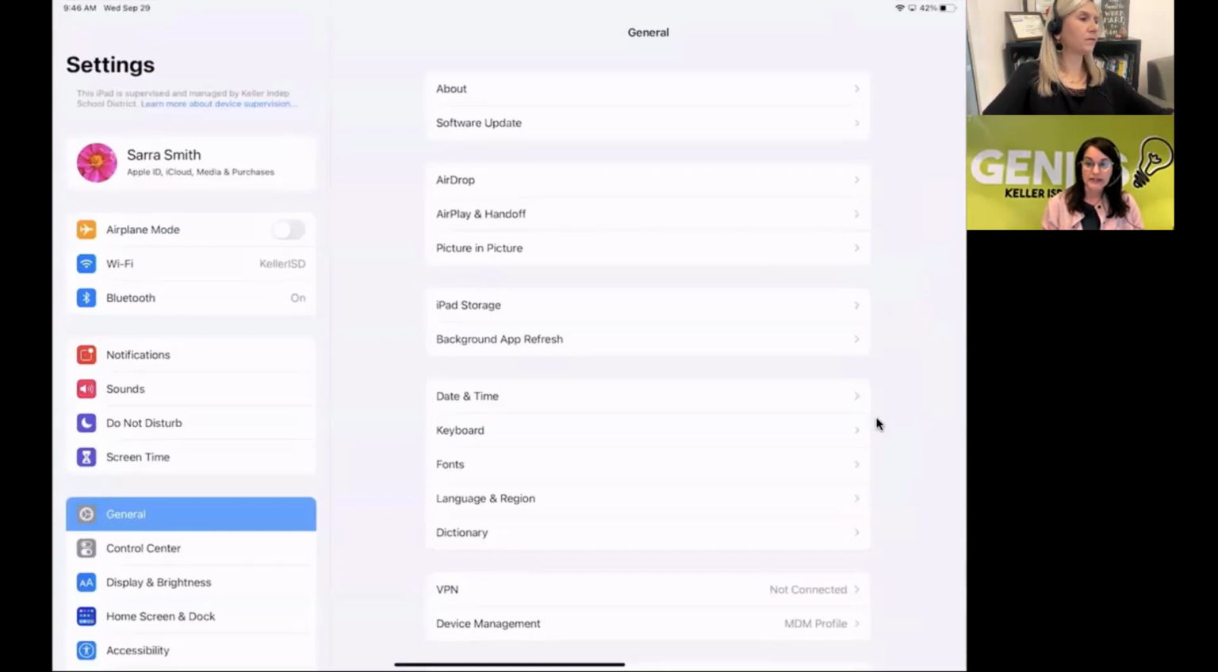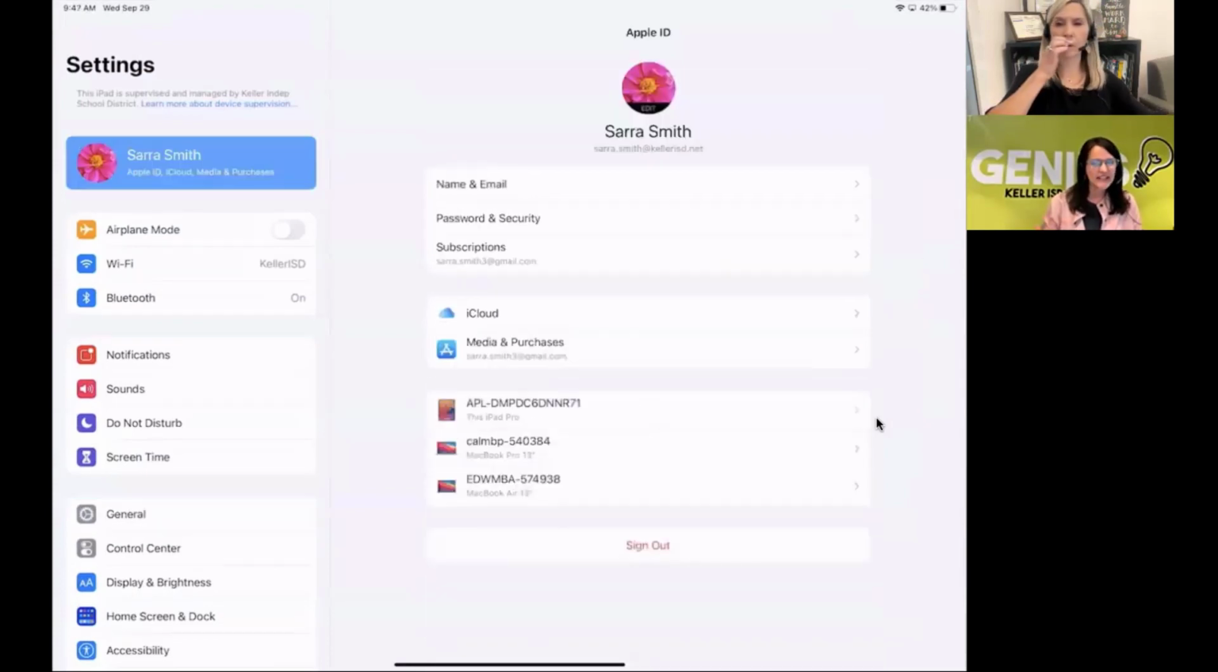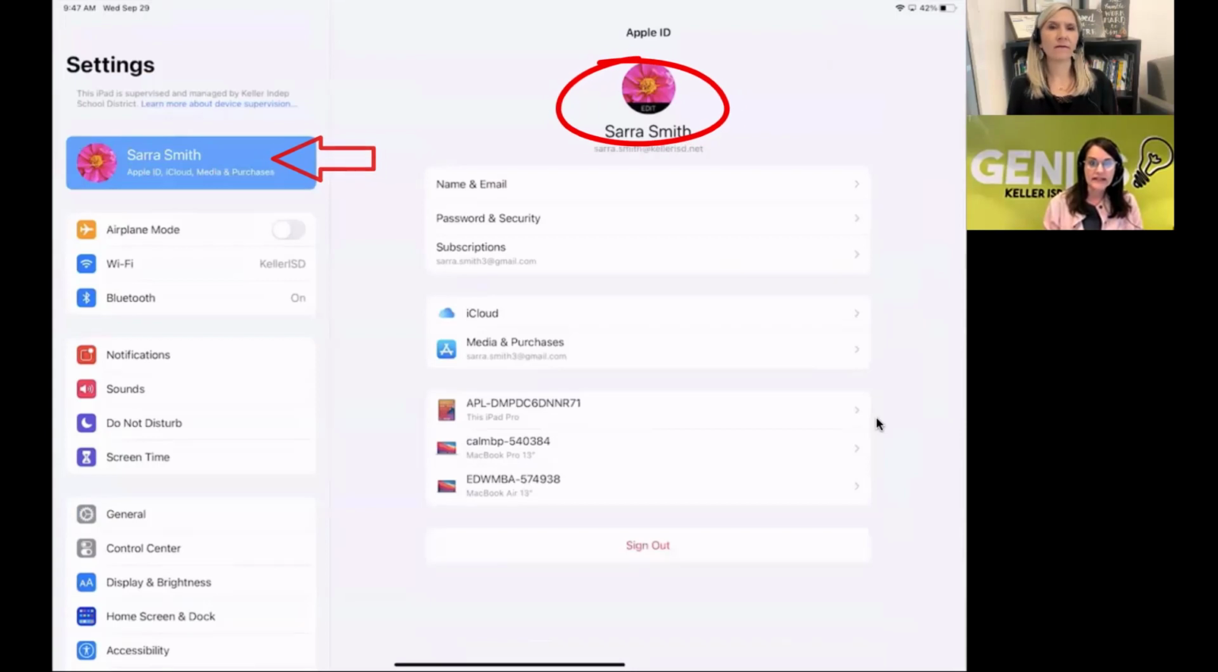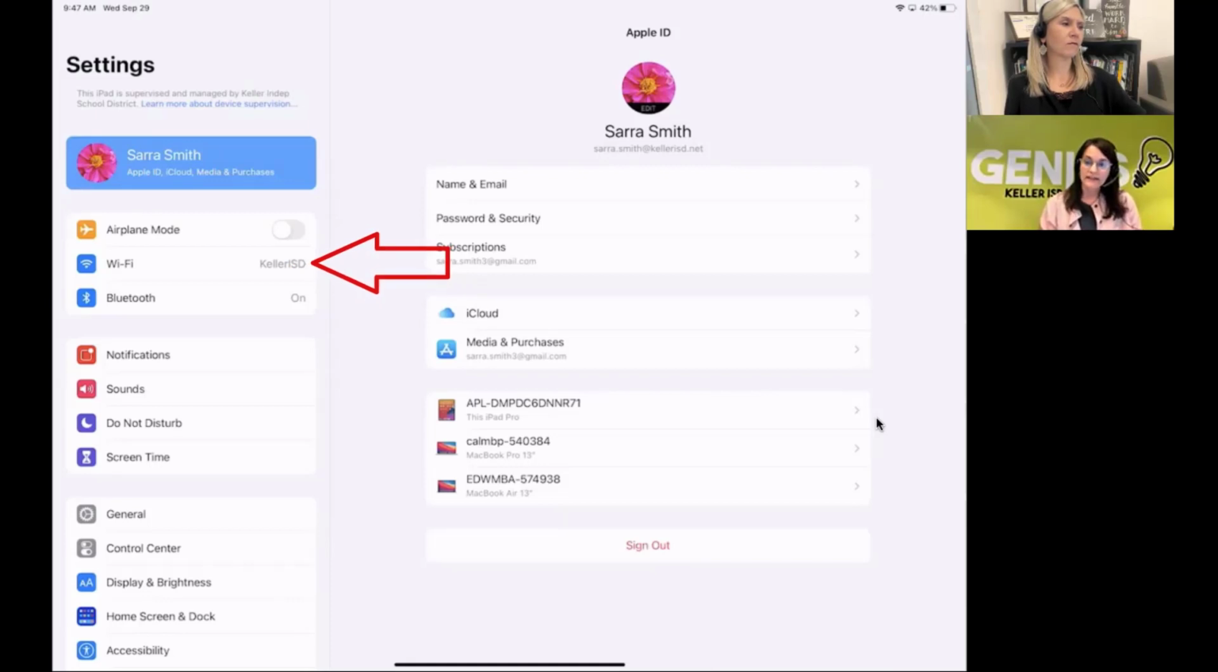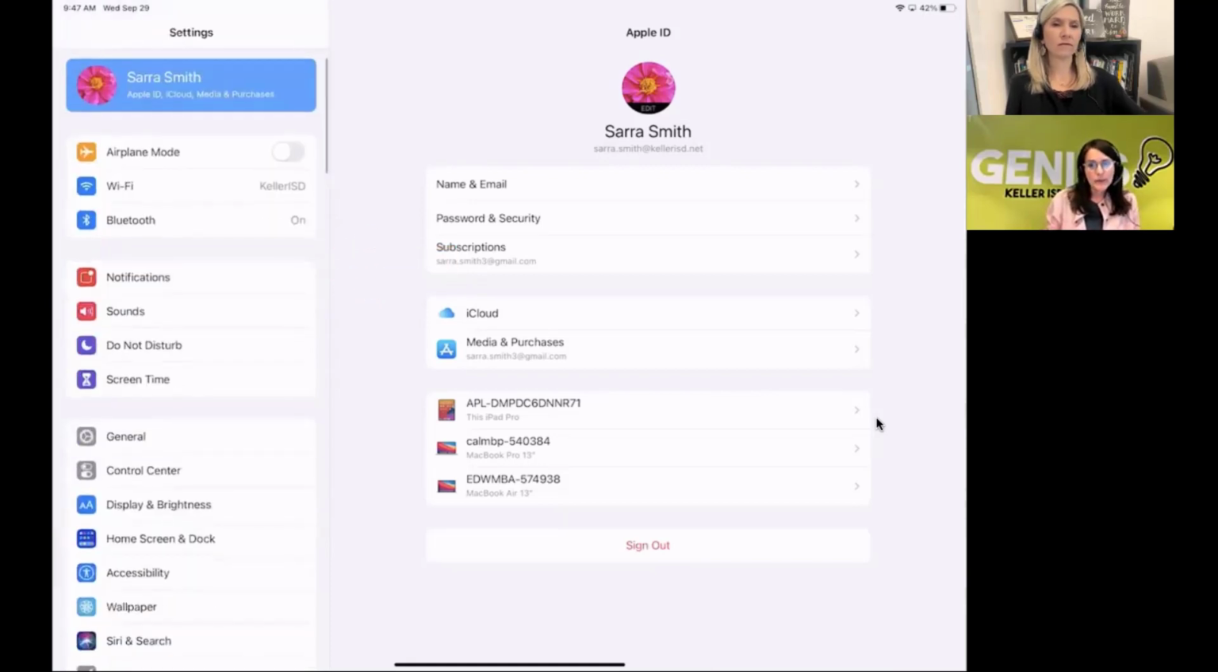So Sarah's now in her settings, and in our scenario for class today, she's actually going to be the teacher and I'm going to be the student. I can see in the top middle that Sarah Smith is logged into this iPad with sarah.smith@kellerisd.net. So each of your students has to be logged into the iPad with their Keller ISD email address for this to work. And then I can see over on the left in the settings that her Wi-Fi is on Keller ISD. So this won't work if half your class is on onboard Wi-Fi and half your class is on Keller ISD Wi-Fi. Whatever you have as the teacher will need to match the students.